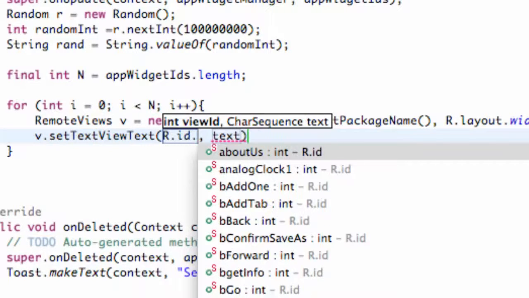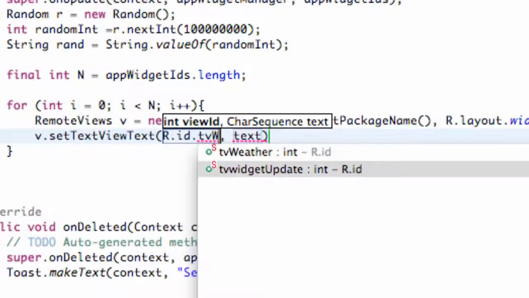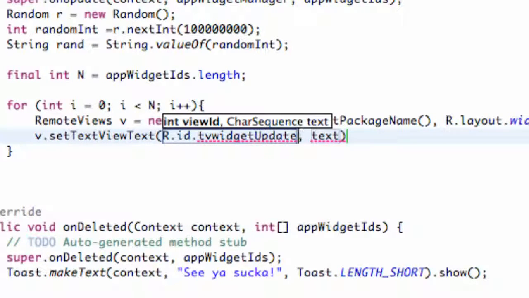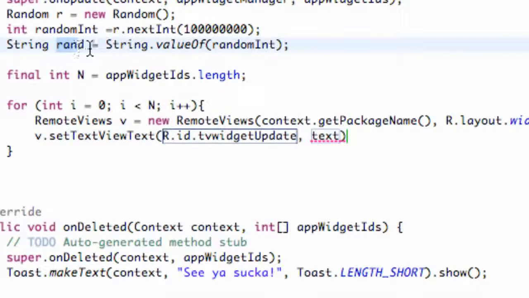So we're going to say R.id.button, text view, and we're going to say widget update is what we called that text view, our third text view. And what we're going to set this text equal to is, again, this random string up here. So we're just going to say rand, and we've changed our text view to basically the random string.